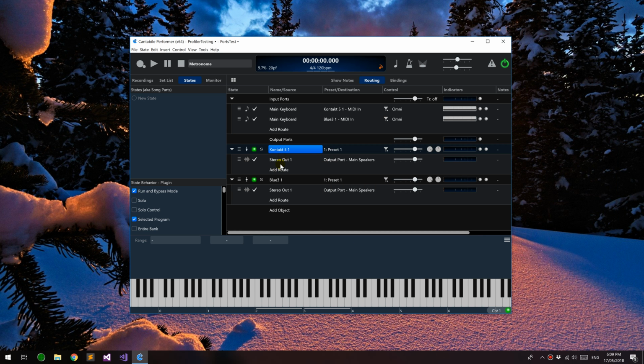Okay, now if you actually want to use all those other ports, what will happen now is whenever you insert a new instance of this, Cantabile now only creates one stereo input port and one stereo output port, figuring that that's probably the most typical case.